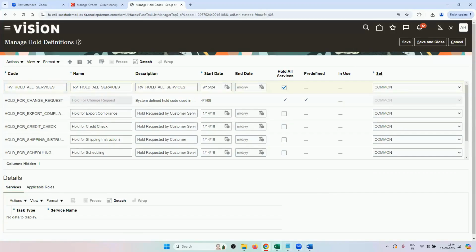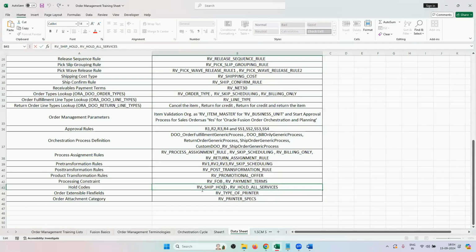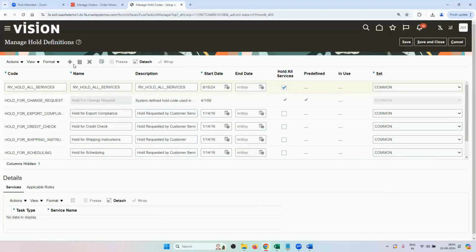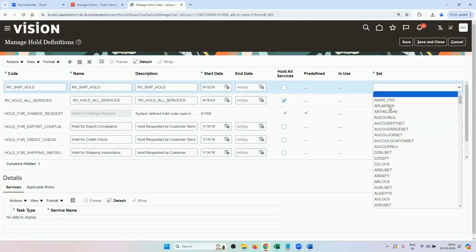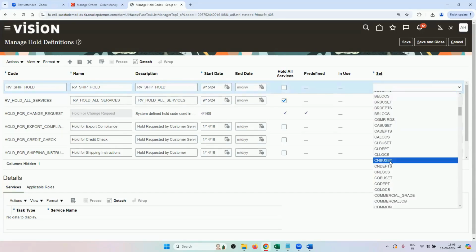Now, let me show you the ship hold. Let me show you all the types of hold actually. The service hold. This was a generic hold wherein we are holding all the services. Now let me choose a particular service to put on hold. RV ship hold, I'm just giving the name, but I'll show you all the services we can put on hold. We are not going to tick this. Give set as common.